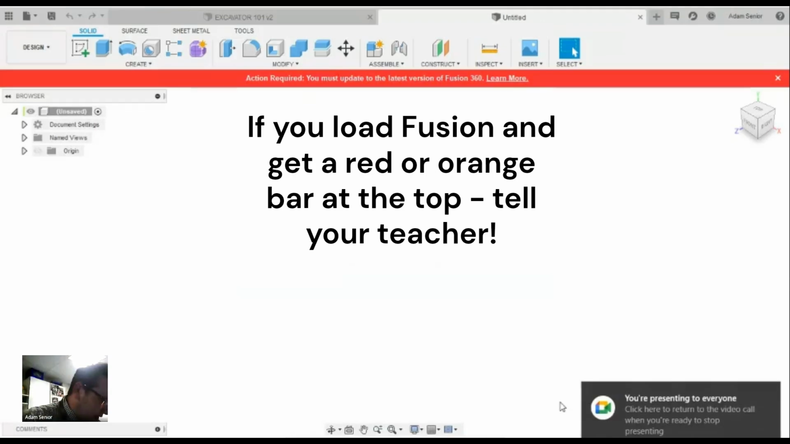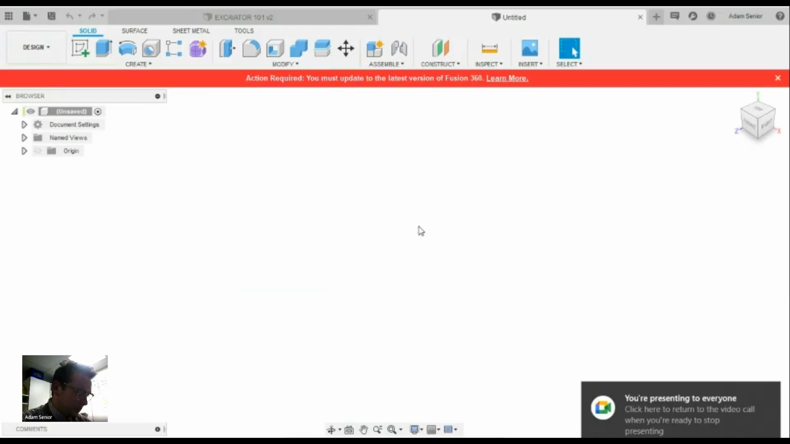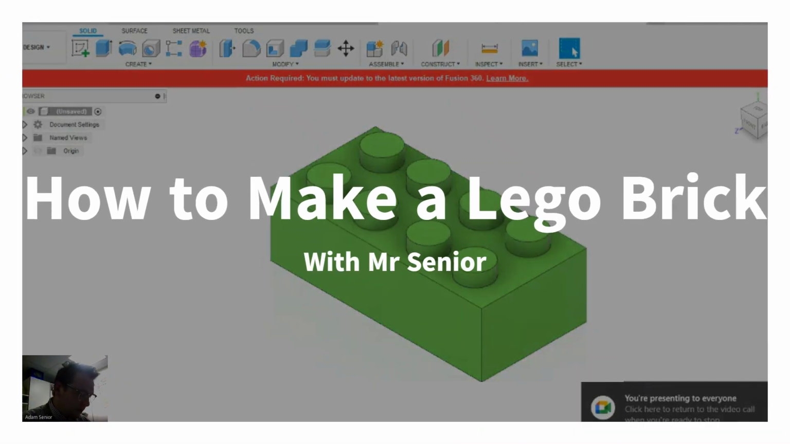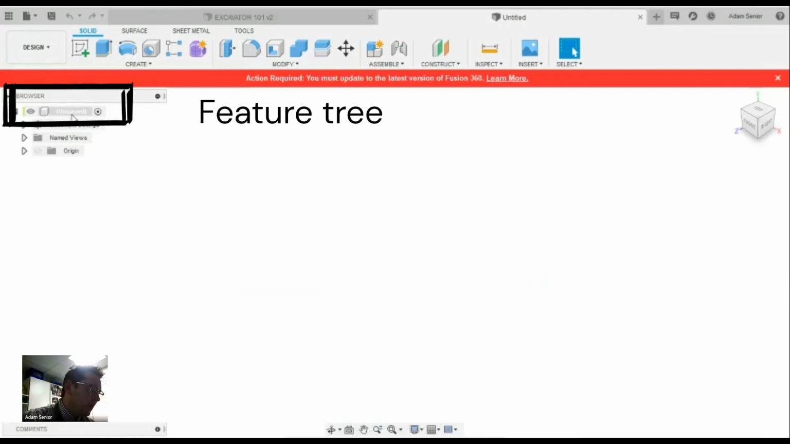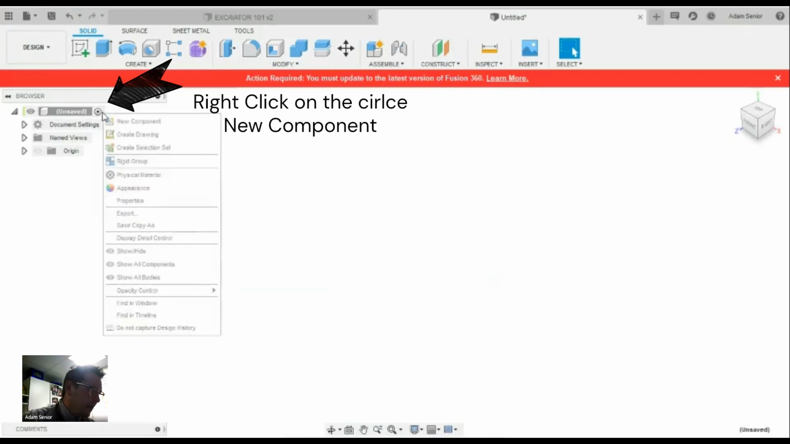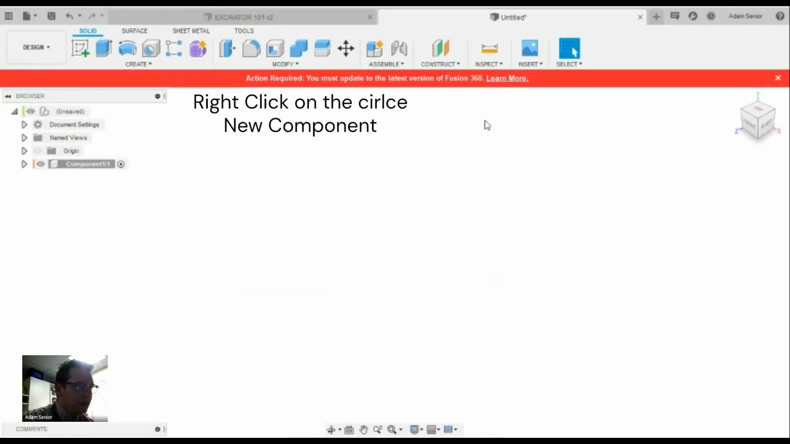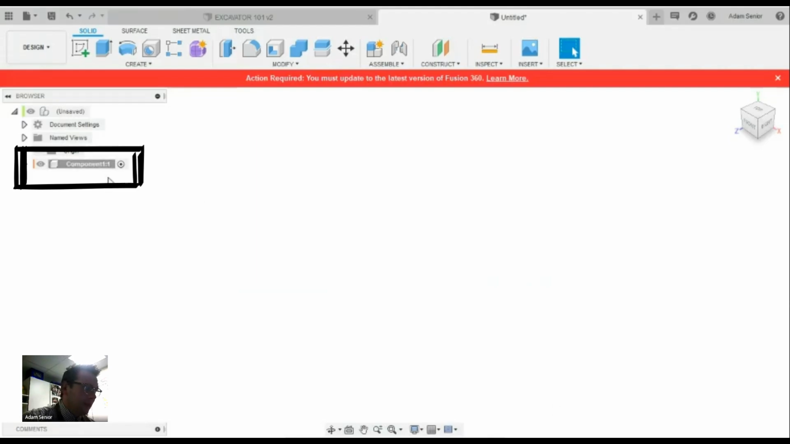Morning. Right, we're going to have a little go at using Fusion 360 to make a CAD model of a Lego brick, a 2x4 Lego brick. Okay, so firstly, if you go over to the feature tree here and hover over that circle, we're going to create a new component. So we right click, new component, then we can start drawing a sketch.